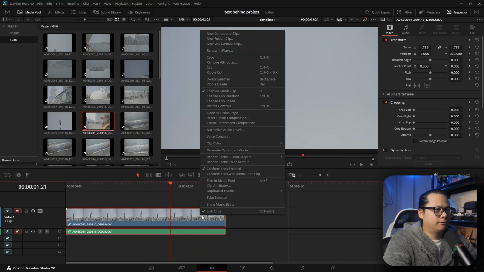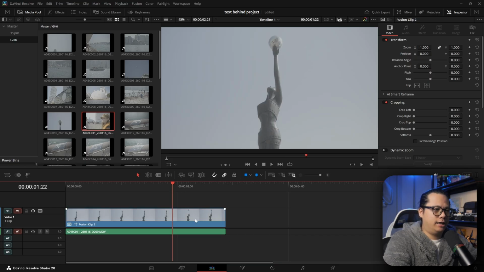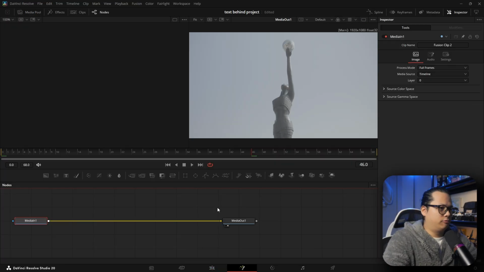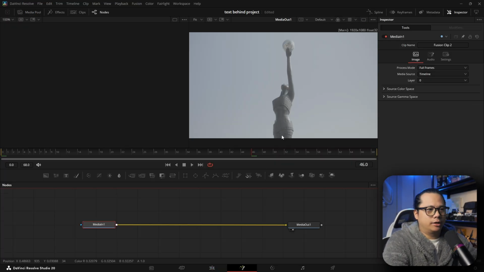So I'm going to right click my footage and hit New Fusion Clip. And after that, I'm going to right click again and open in Fusion Page. Right now we are in the Fusion page. What I want to do is mask out the statue right here so that I can place my text right behind the statue.